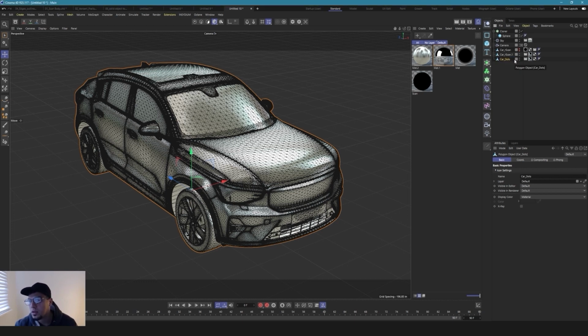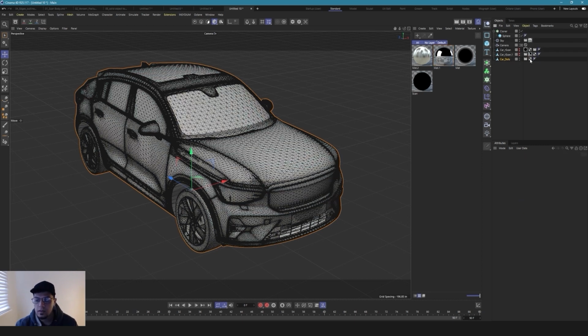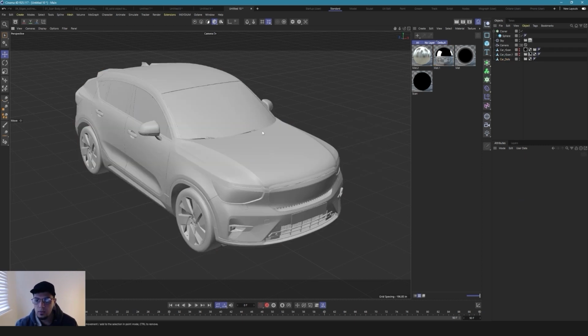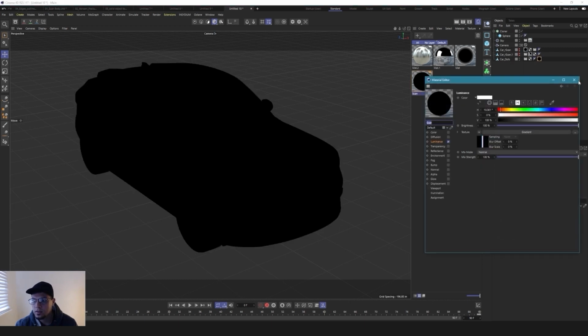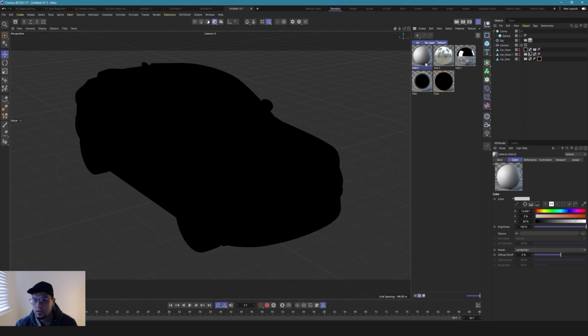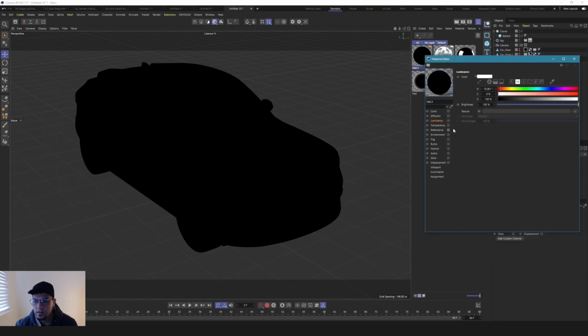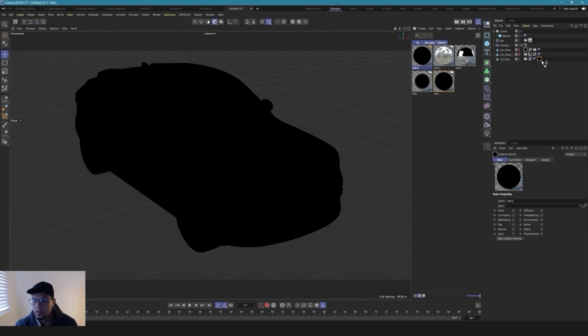There we go, and turn off the other ones, and we don't need this material on it. For this, what I want is just black with nothing on it. And the way that looks, actually, I'll make a new one. I'm going to turn off everything. This is basically just to create a matte, and I'll show you why I do this.